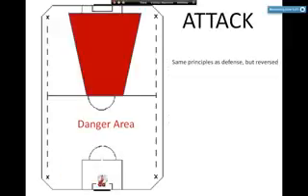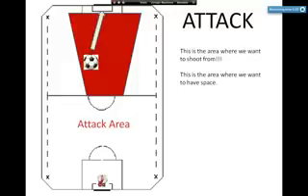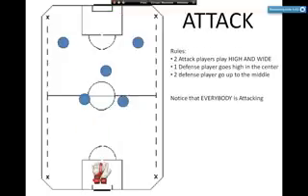That's the danger area. That's the area that as an attacker we want to shoot from. We don't want to shoot from any white area. We want to shoot from the red area. And that's the area also where we should try to create space. Let's see how we can do it.